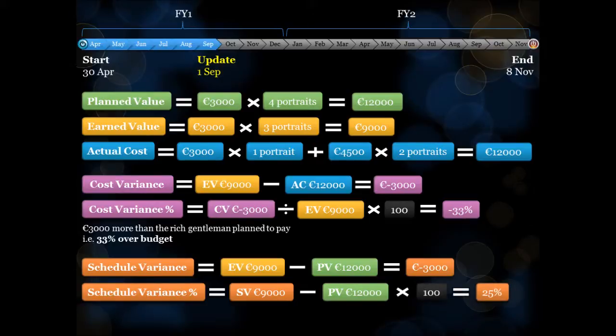In other words, the painter has done €3,000 less worth of work than the rich gentleman had expected by this point, and is therefore 25% behind schedule.